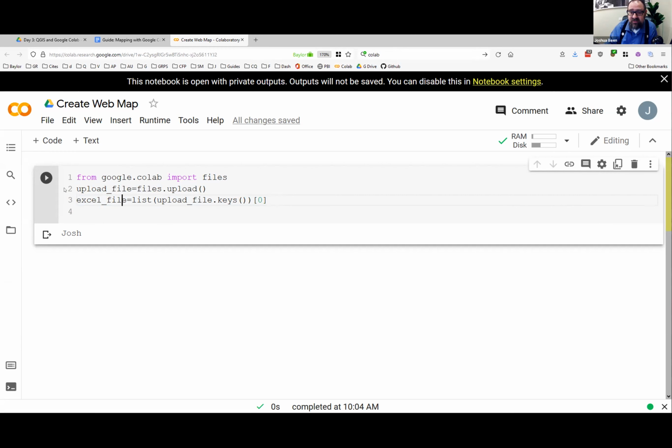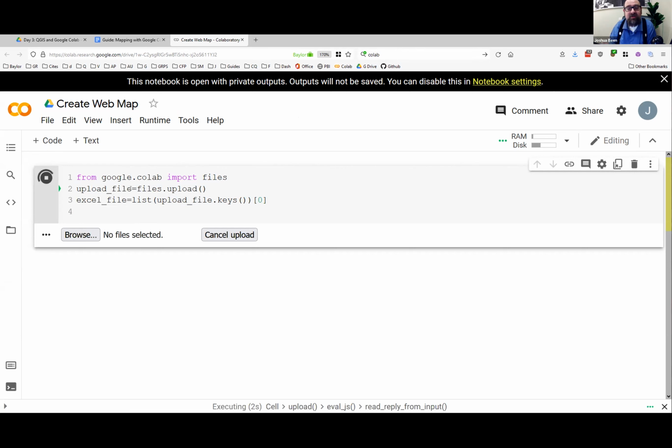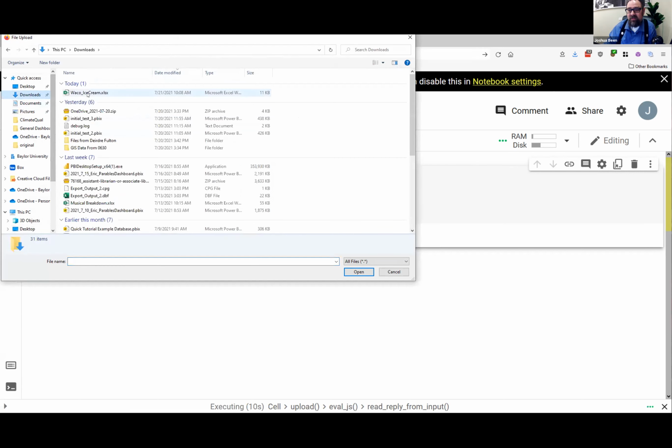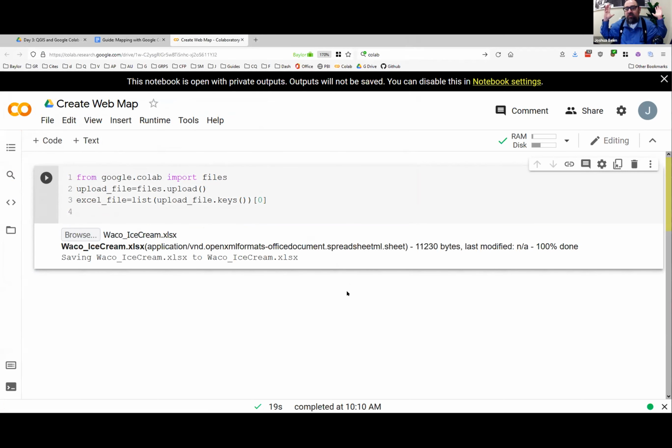So let's see what this does. Let's click run. And look how easy that is, right? So nice. We hit browse. I'm going to go to my download folder and the most recent. I just have this sorted by date modified. So just 2 minutes ago, wacoicecream.xlsx, and click open. Boom, done. We have now uploaded that Excel file into the root directory of this application.